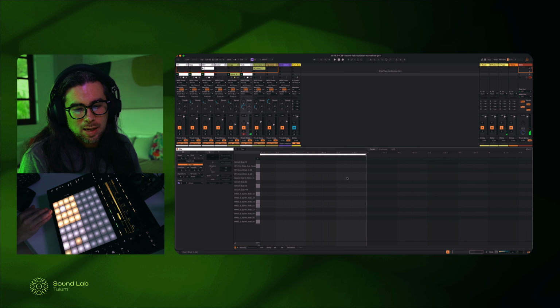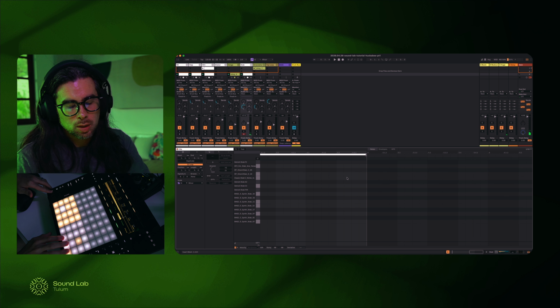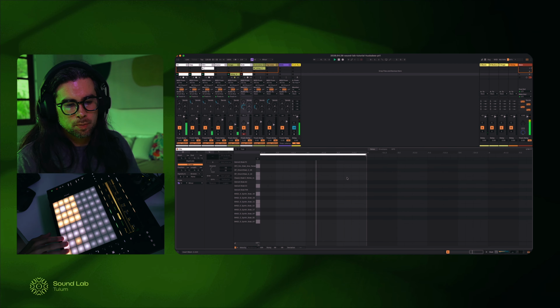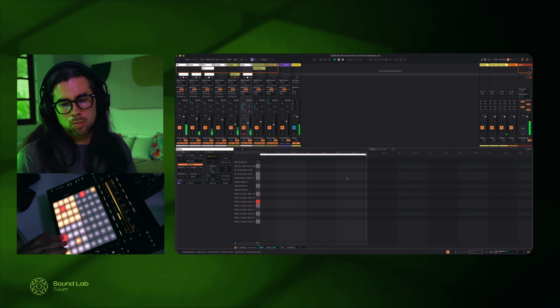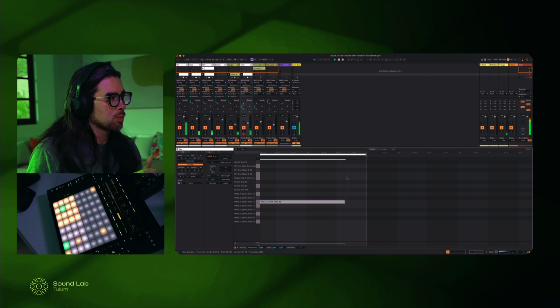Okay, so let's add some stabs to this. I'm going to use the 16 Pitches mode on the Push. I like this noise. So let's listen to it in context and try to come up with a pattern. Quantize it. Okay, cool.